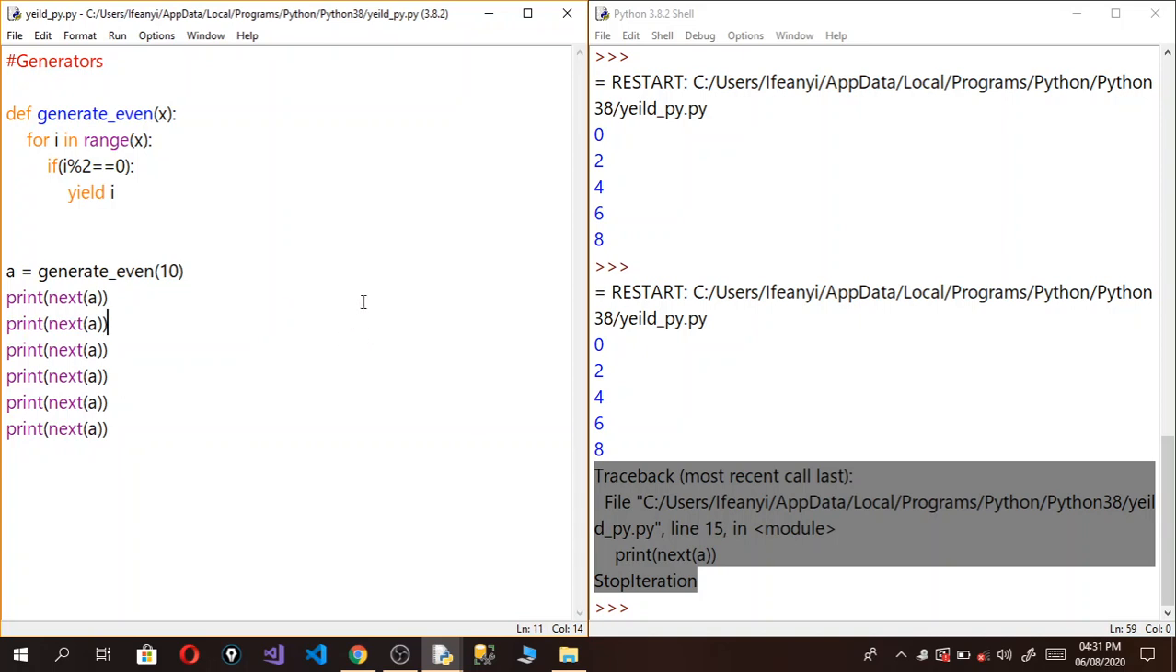So if you want to use next, I'll advise you to associate that with a try and except statement so you don't run into errors. But for i in a works fine, but when you're working with a larger range of numbers or items, you might consider using the next keyword for getting the next item on the generator. So this is basically how to create a generator.